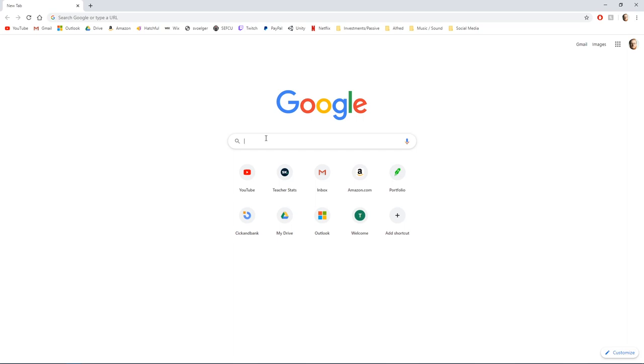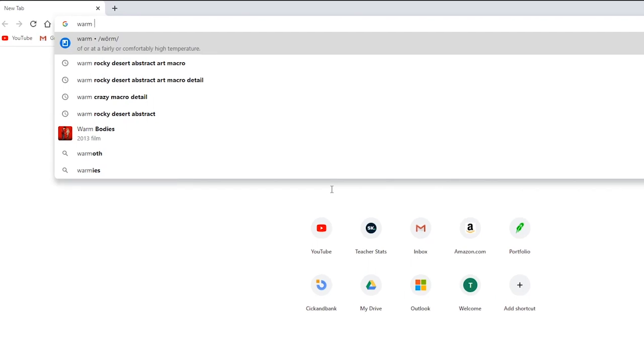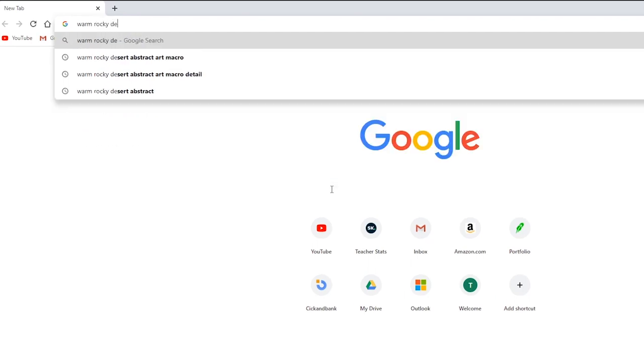You need to decide what colors you want. Do you want a warm or cool environment? Do you want a dead or lively environment? These are the keywords you will be searching for. So in this case, I want a warm environment, maybe almost a deserty kind of feel. So I'm just simply going to type in keywords like warm, rocky, desert. And to add a spin on it, I'll type abstract.